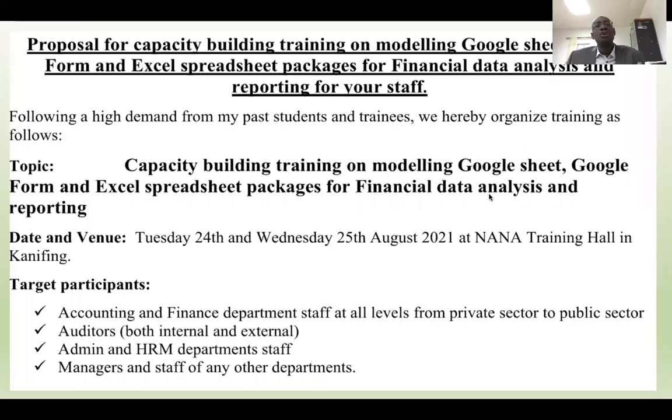Right. So just a bit about the training that we're coming to organize on Tuesday, the 24th and the 25th. This is a capacity building training on modeling Google Sheet, Google Form, and Excel spreadsheet packages for financial data analysis and reporting. Please don't miss out. This is a very, very important training.